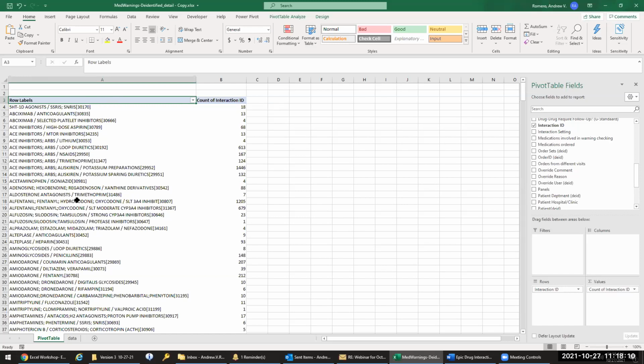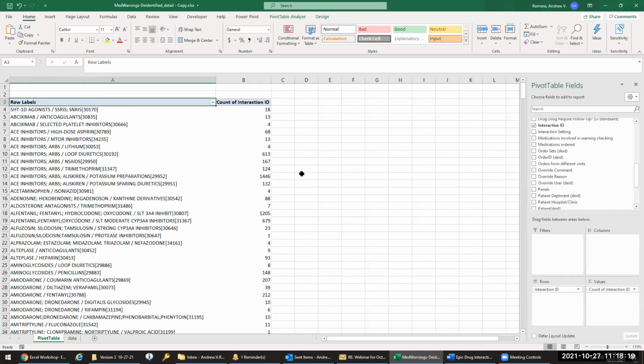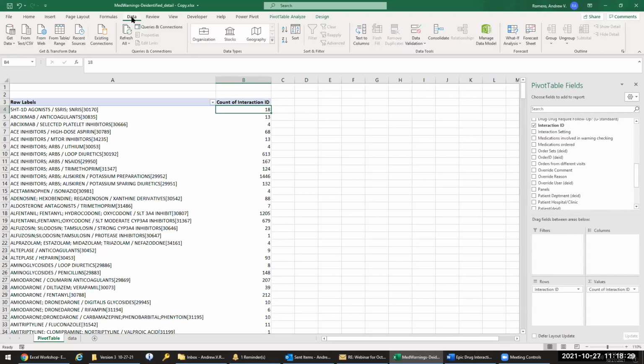These are currently in alphabetical order. We are going to reorder these so the most common alerts are at the top of the spreadsheet. So I'm going to click in cell B4, clicking once to signify that this is the column that we want to sort by. I will then go to the data menu and click this Z to A button to sort it from the largest to the smallest.